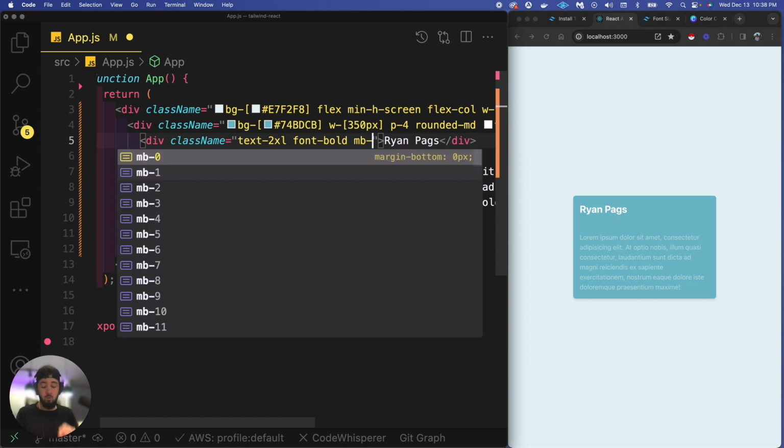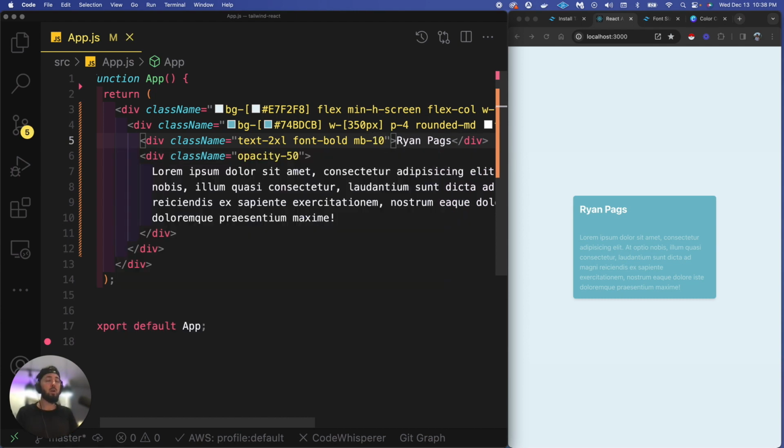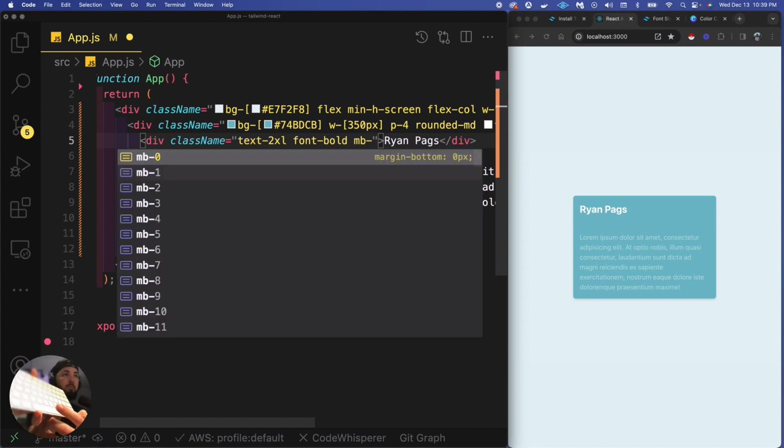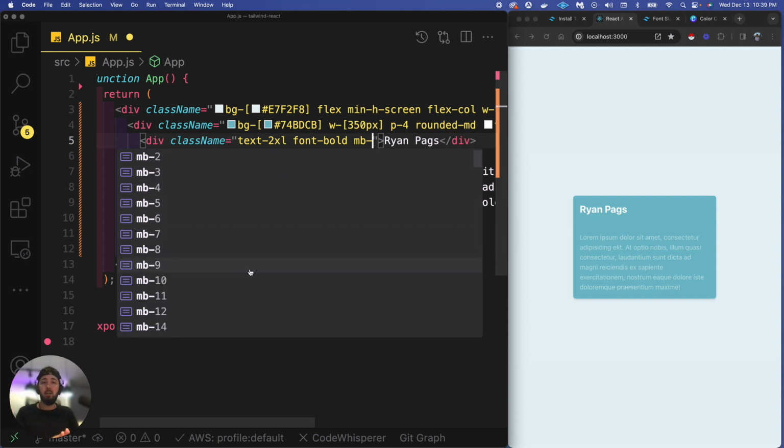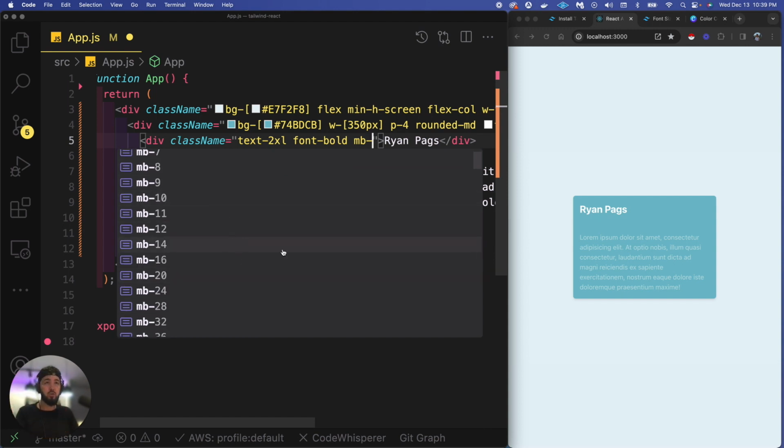So again, quick little tip and trick, guys. If you press, I think it's Control and space, it pulls up all of your Tailwind menu. I don't know what it is on Windows, guys. Sue me, you know what I mean? But if you press Control space, it drops down all of your Tailwind things that you can pre-configure and choose.